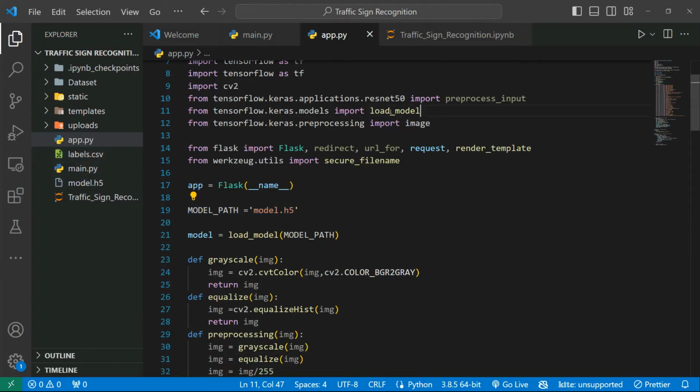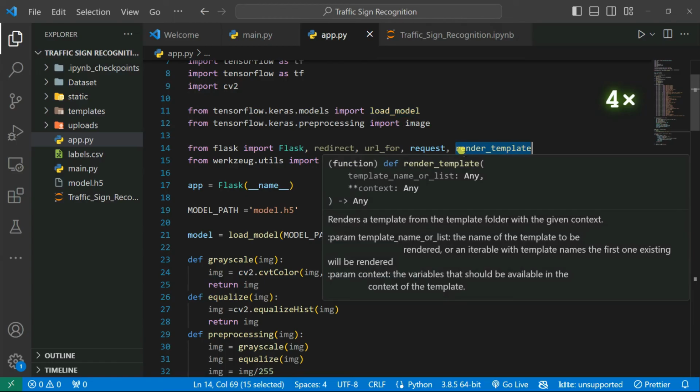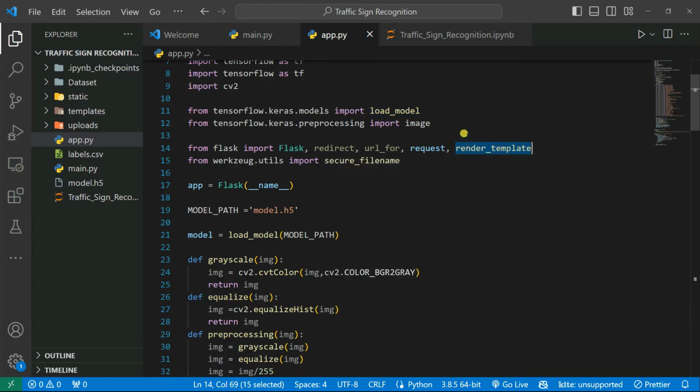And we import from tensorflow.keras.models the load_model. We don't need preprocess_input because we don't use the transfer learning method, and we have our own preprocessing functions. So that's why you don't need it, right? You also have render_template because it will load the HTML file. And make sure your HTML file is always inside your templates folder.